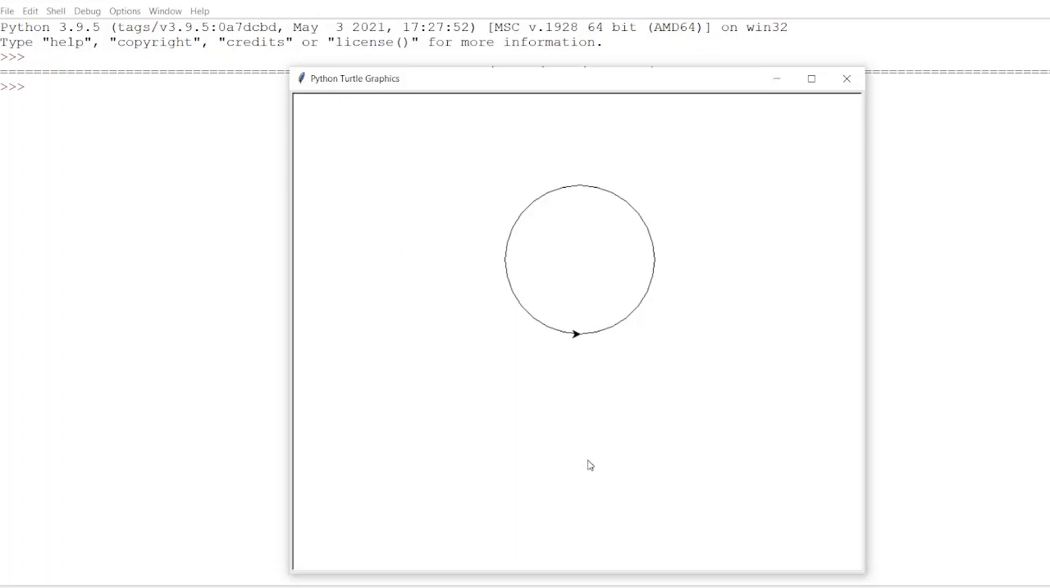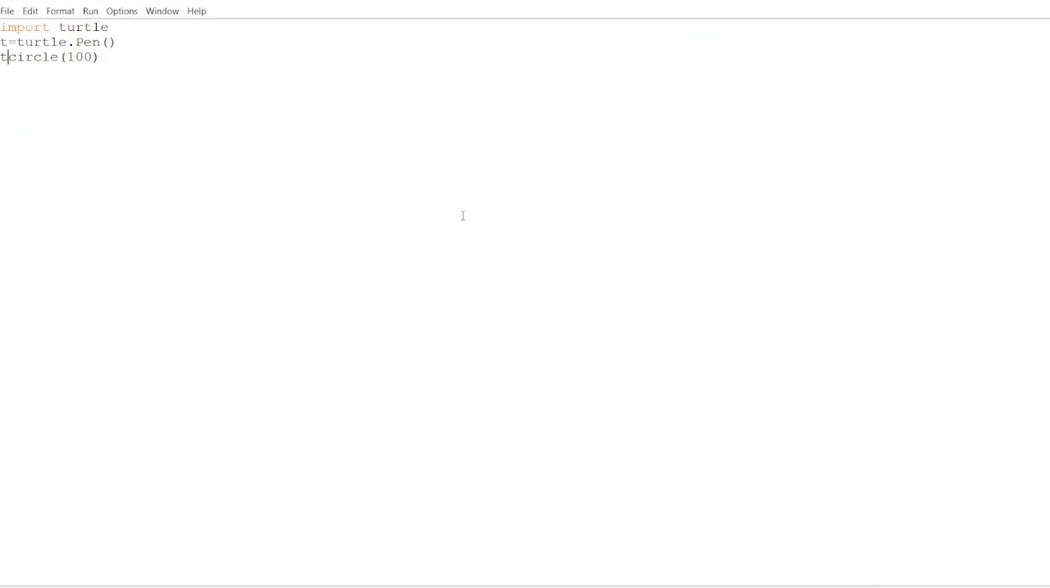And now for the square. So now I will remove this t dot circle, and now I will add a for loop, for x in range. I want this for loop to repeat 4 times because a square has 4 sides.